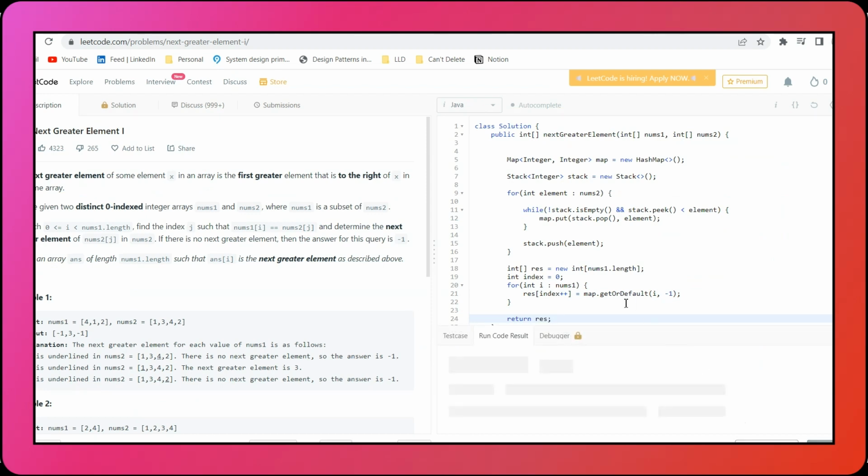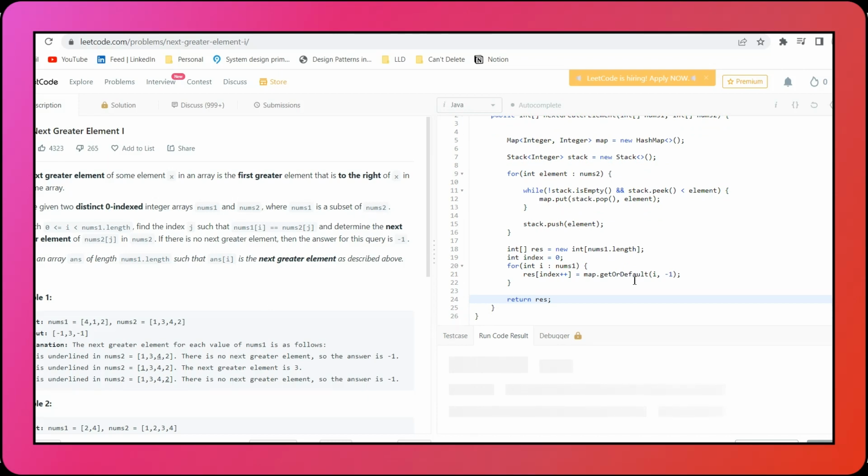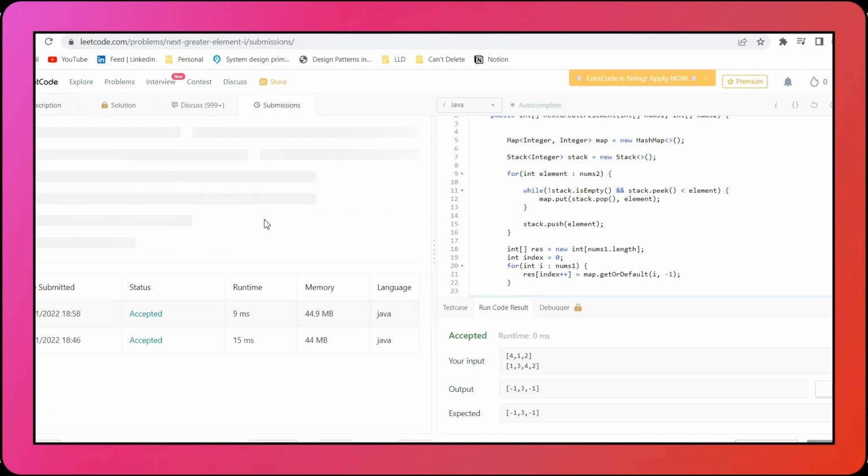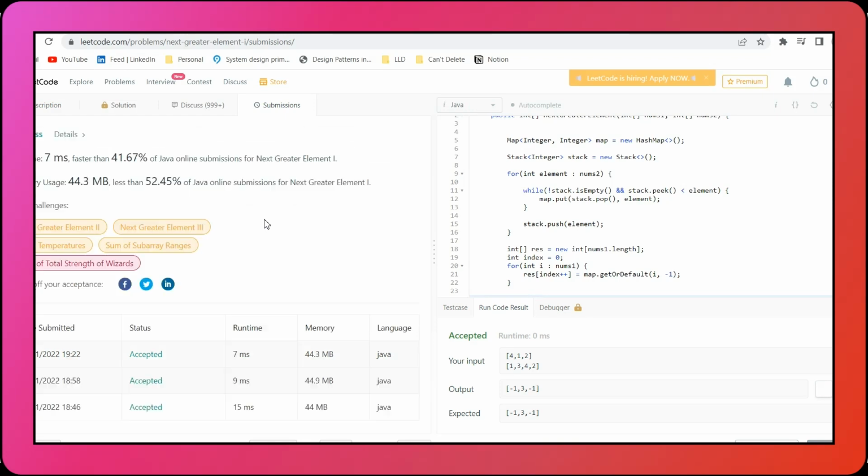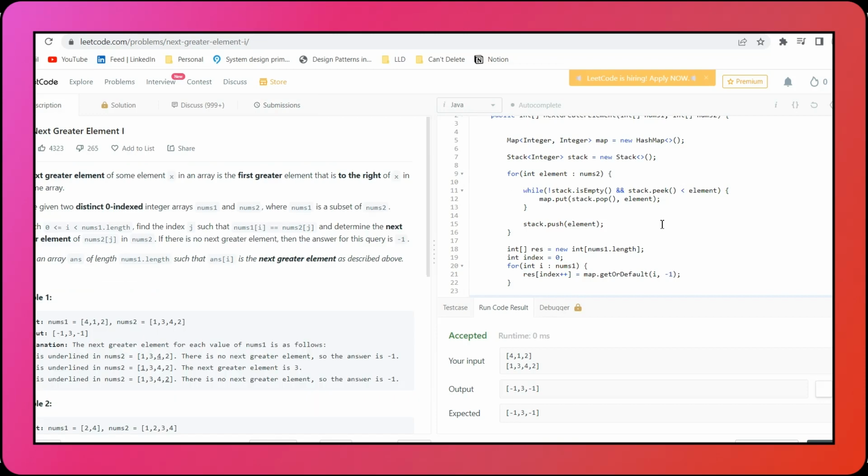Just give it a try. Yeah, let's submit it. Great. It took 7 milliseconds and it got submitted successfully.